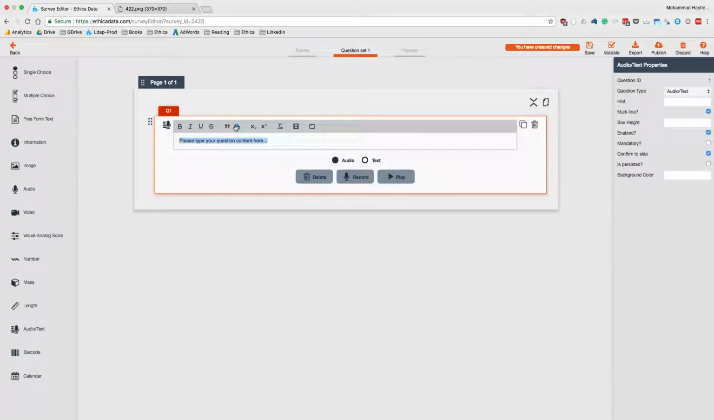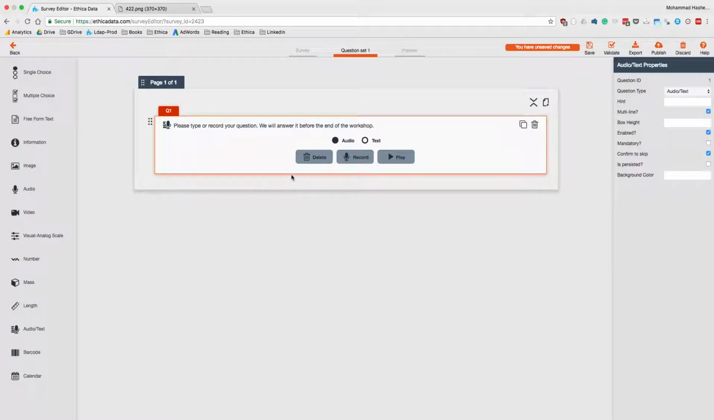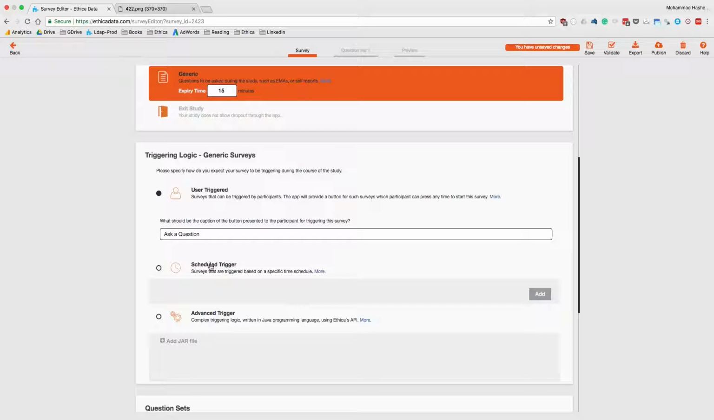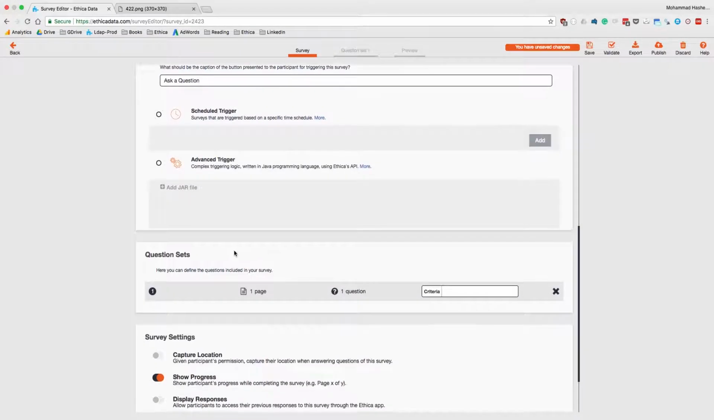And the content is, please type or record your question. We will answer it before the end of the workshop. So if you have any questions, you can use this method. Yeah, and we set it here as user triggered. I'll go through the schedule triggered and the rest as well. But this is one of the surveys that we have defined.